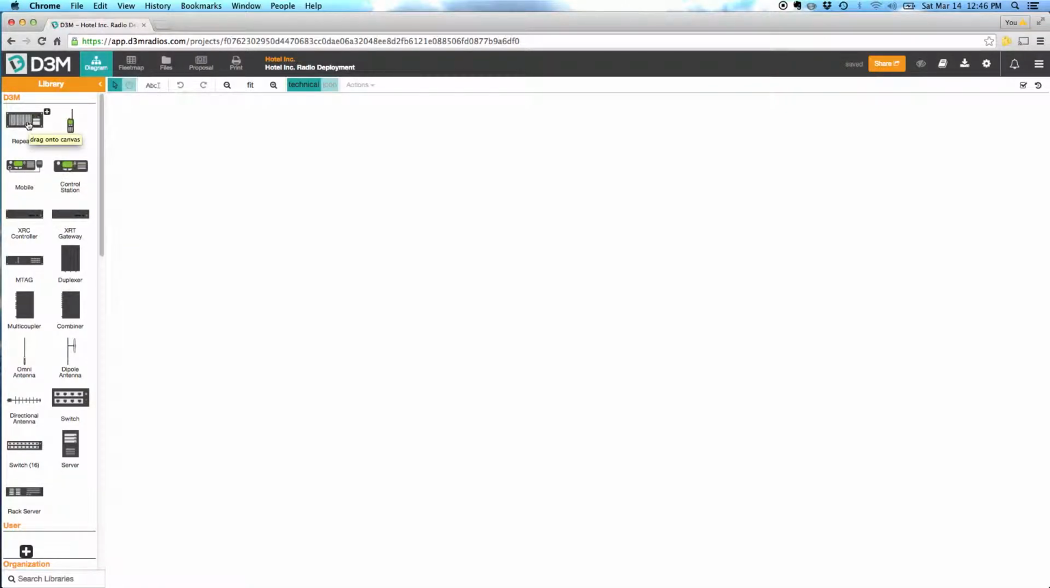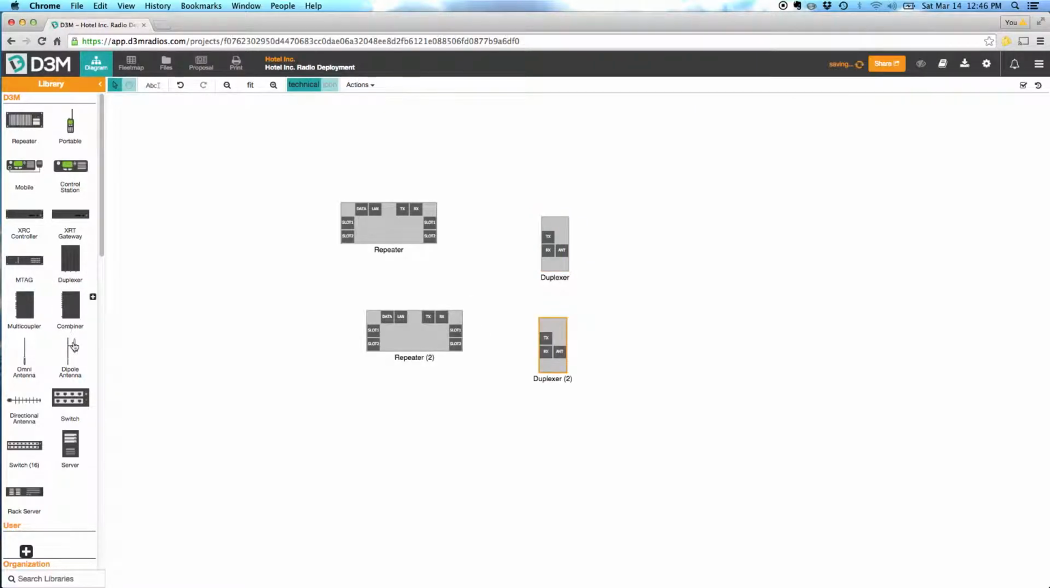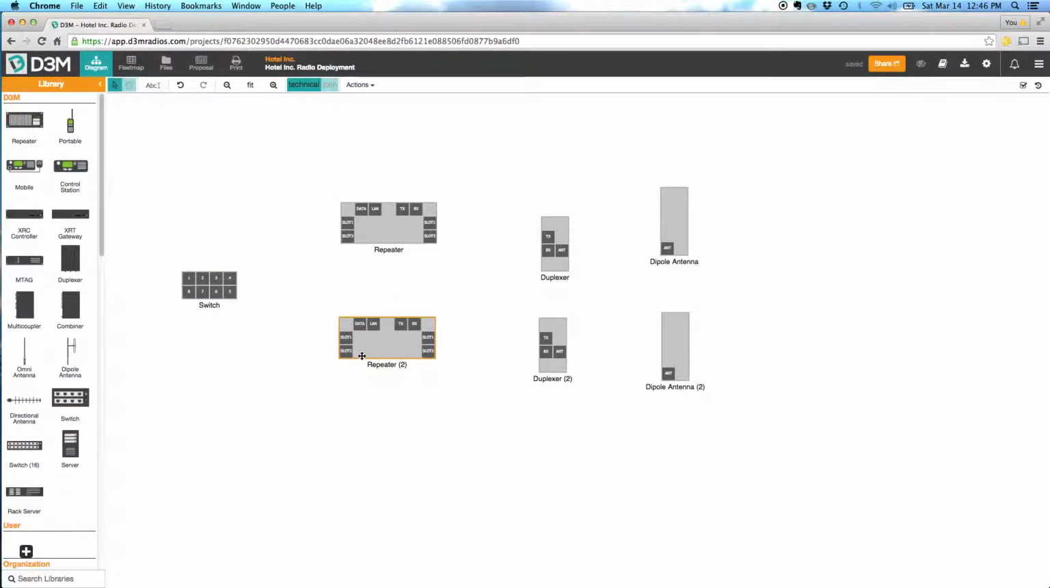So let's say we'll drag a repeater on here. So you just drag and drop it out onto the canvas. And you'll see as I drop it on there, there's actually some ports that are already associated with that. So you have like slot 1, some LAN ports. Again, all specific to radio repeaters, okay? So I drop a couple repeaters on there. Let's say some duplexers and maybe some antennas. And let's say this is a multi-site network. So what we'll do is we'll have an IP switch as well.